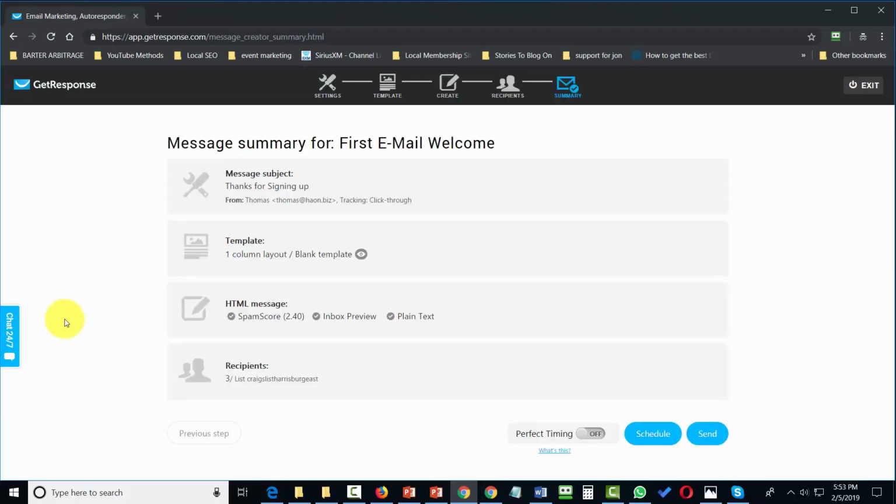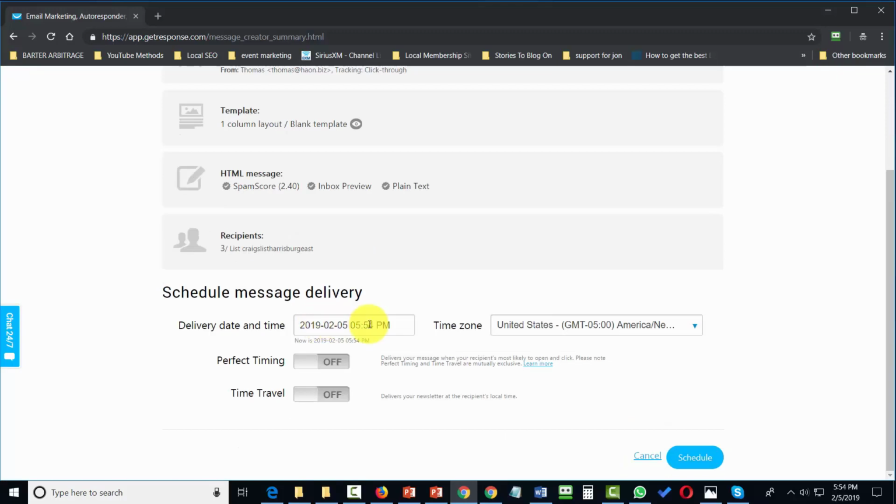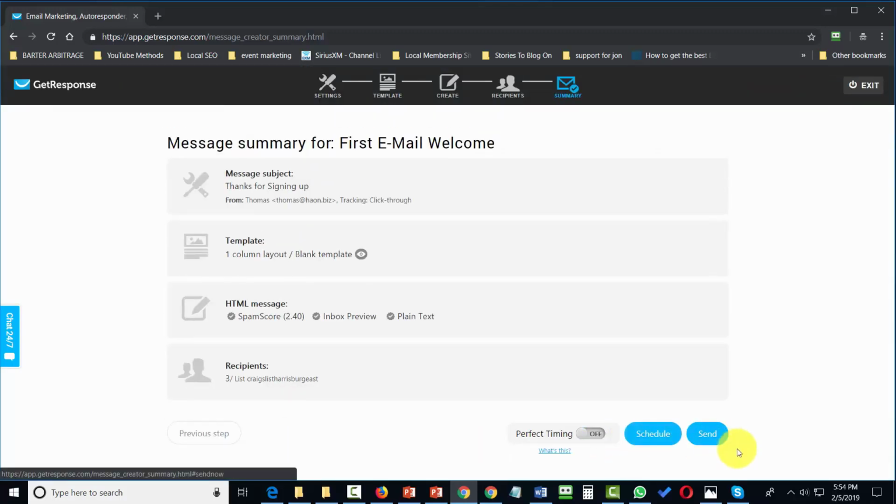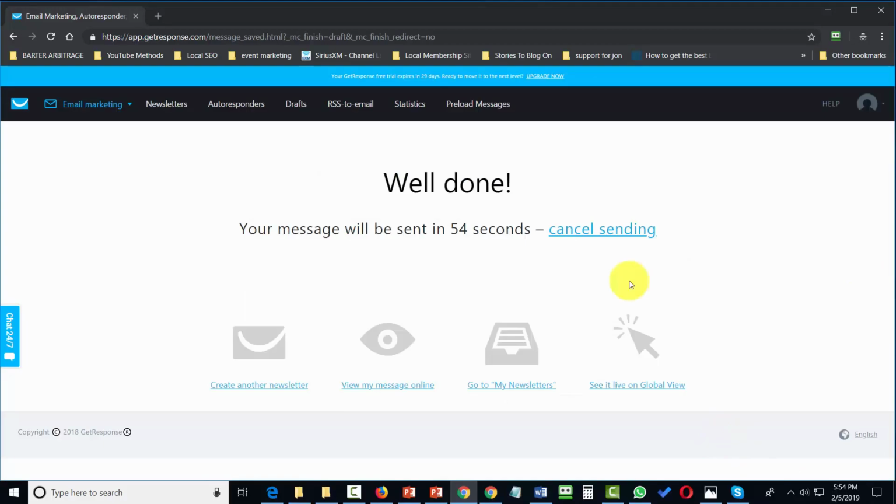Once you get to this stage, you can check your spam score. If it's within range, you can then click Send or Schedule. Now, Getresponse has something that they call perfect timing. And what this will do is this will send an email to the individual at the best possible time based on their time zone. You can turn this off, or you can schedule it for a specific period of time. And you can determine the time zone, or you can send the email right this instant. And so to do that, what you're going to do is click Send. And once you've done that, you will have sent your broadcast email.